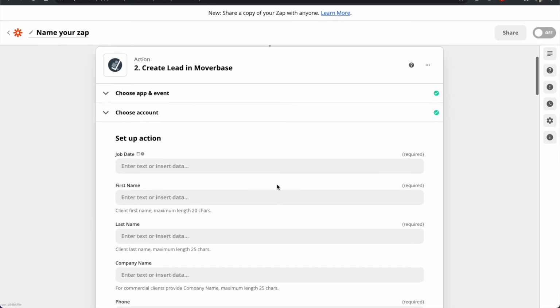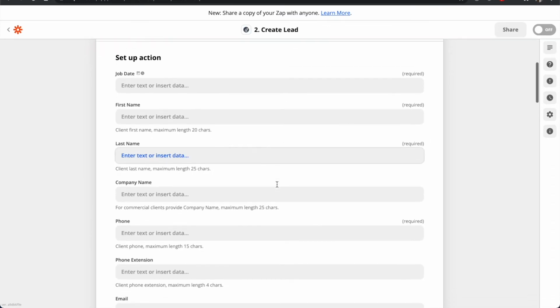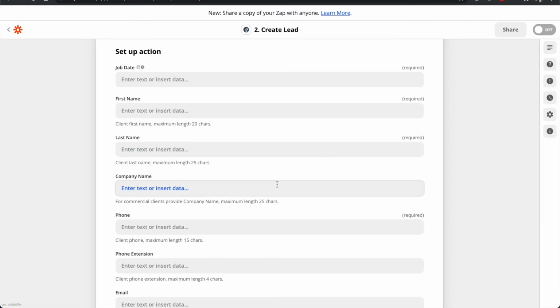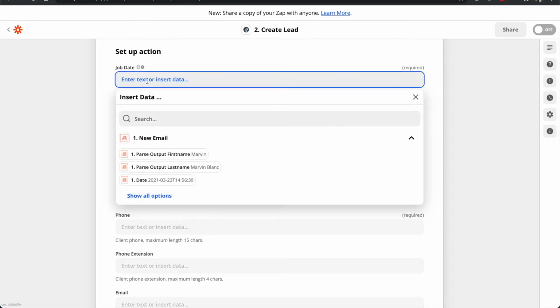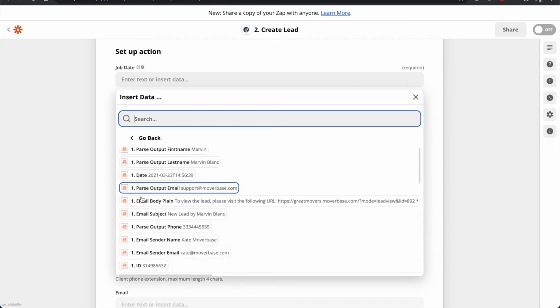So what we're doing here is telling Zapier how we want the information to be filled in. To set up your action, you are going to be inserting the data that we just labeled when parsing the email. So click on the field, and then under here, you'll be able to see all of your options for the information you just parsed in the email.